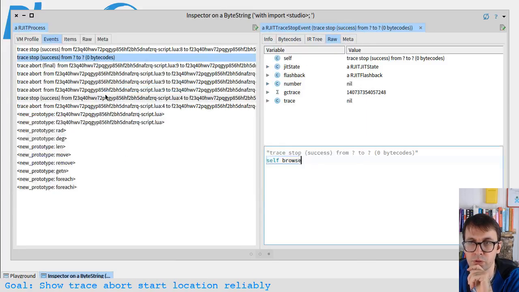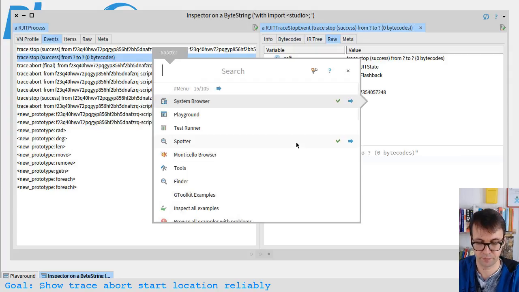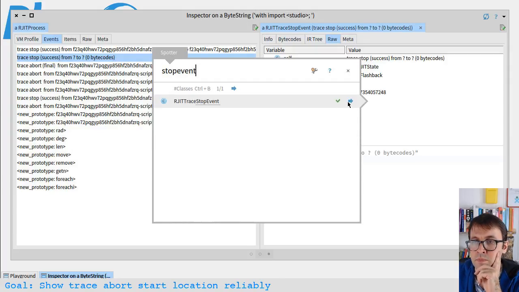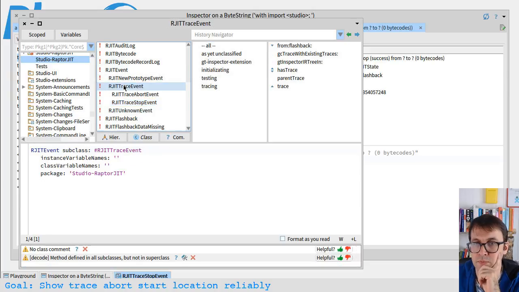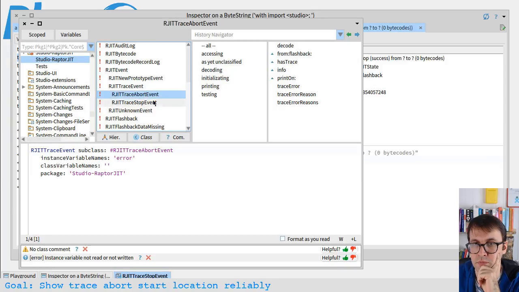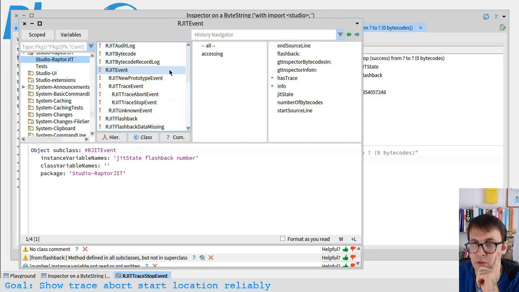The first thing I want to do is, the trace stop event, but I guess it could be an abort as well. Generally speaking, anytime we have a trace event with 0 bytecodes, then we want to be able to establish where that attempt started, regardless of whether it was successful or not. So going back to our little object hierarchy, we have trace event up there. There's the abort and there's the stop.